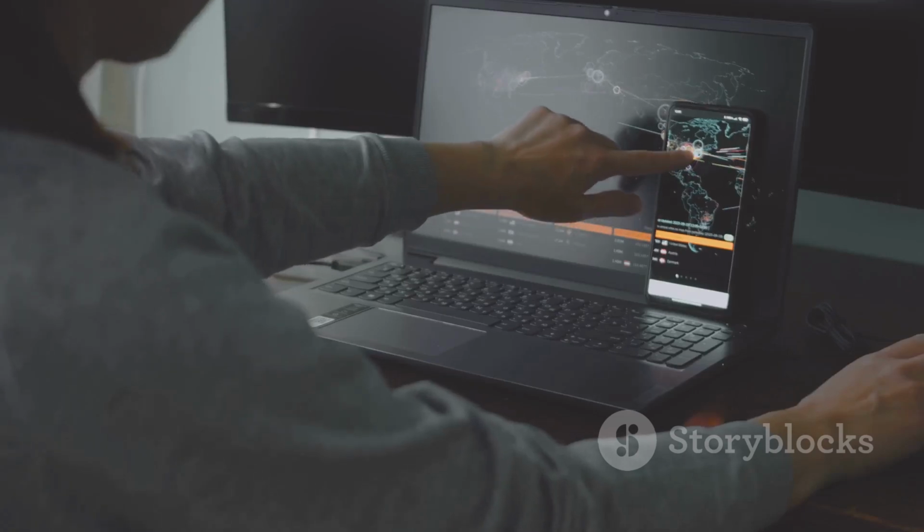That's it. Your Windows 10 installation is complete. Now you're ready to explore your new system.